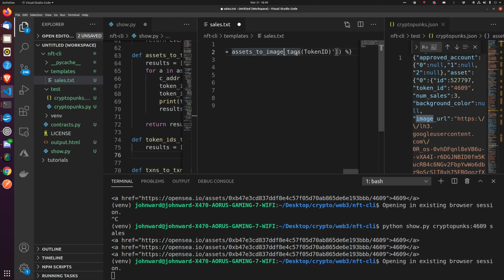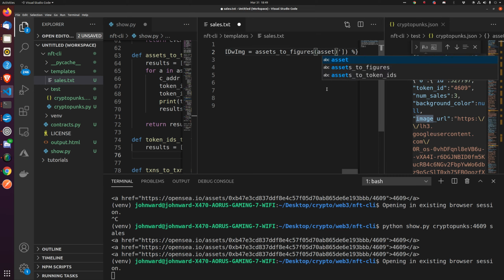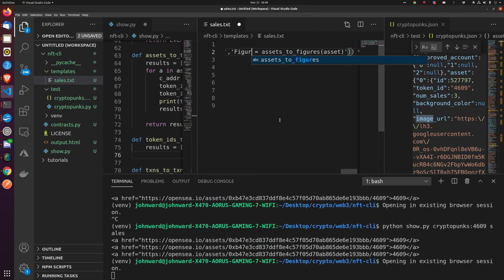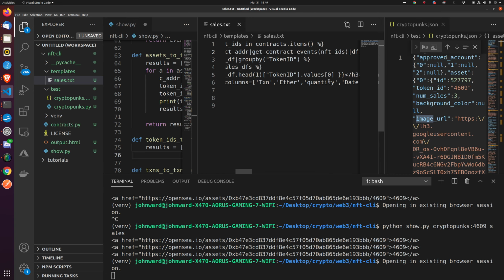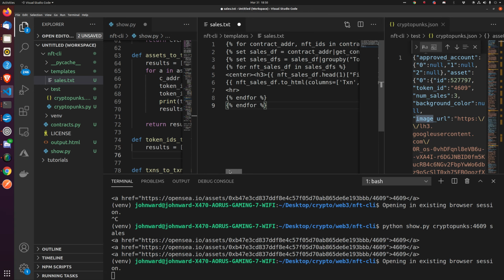Or no, it'd be assets to figures. That's what we want to do. Assets to figures. And that's going to take not token ID, but it's going to take asset. And we're going to call this figure, just like that. And then, wait, I need to grab this. Instead of having that there, this big ugly thing, we're going to do figure. So it's still long and ugly.